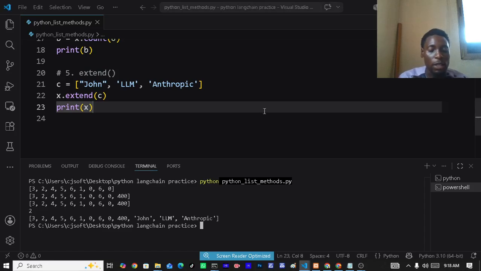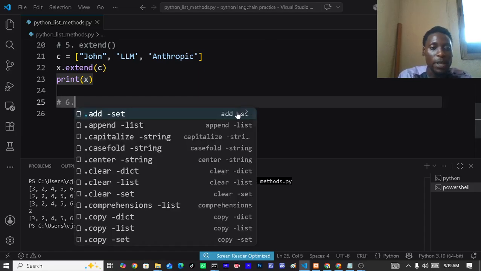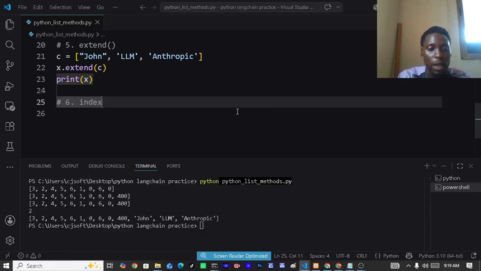Now let's go to the next one. After extend, we have the index. That is number 6. So what is index? Index is used to get the position, or the index number, of an element from a list. That is the meaning of index. You understand? It is used to get the index number.